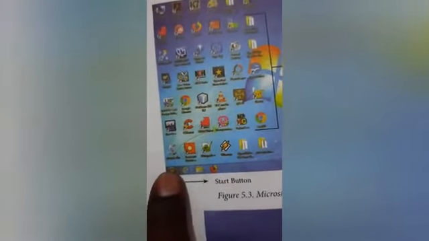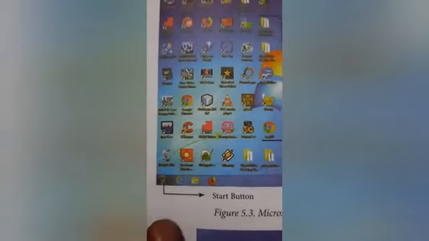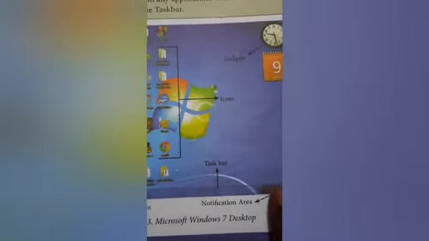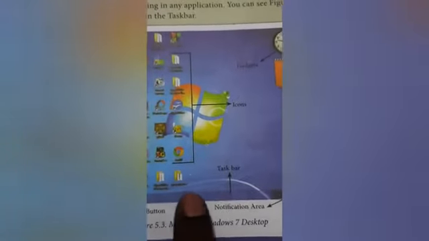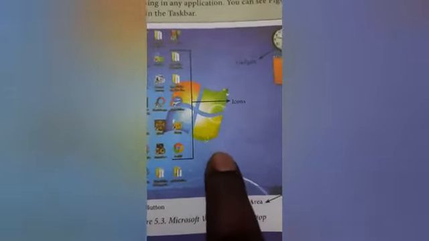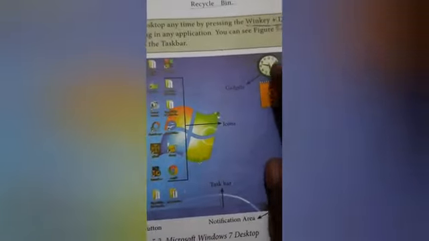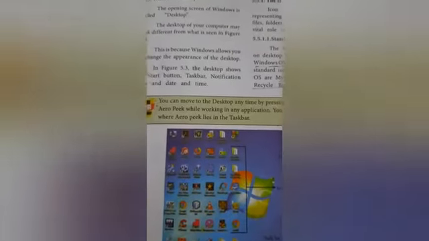Just click on this and we have some menu, and some icons here. This is called the taskbar, and here we have some icons. This is called the notification area. This bar is called the taskbar, mentioned here. These are all called icons. And these are gadgets. Some of the gadgets we use here are calendar, clock, and other things also.